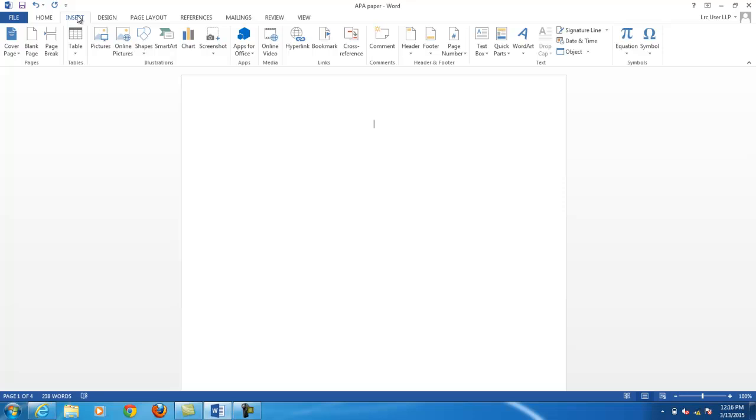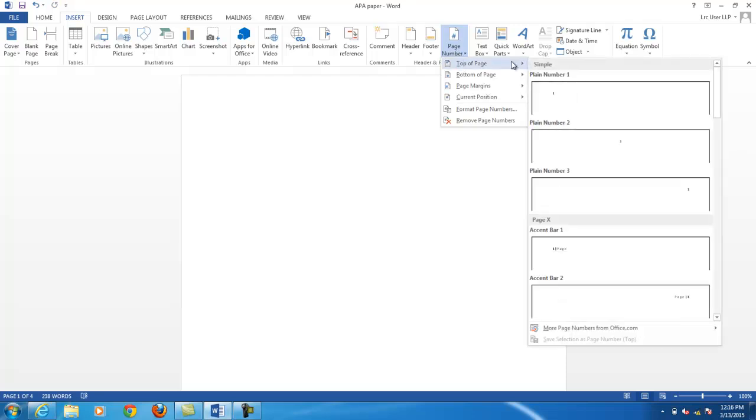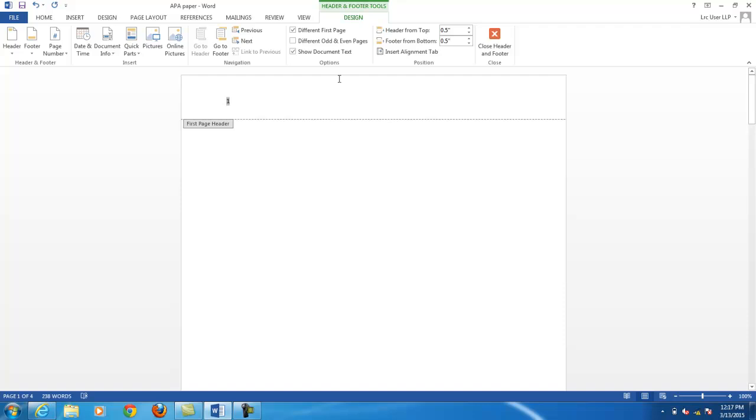So we're going to go to Insert, and we're going to go to Page Number. You're going to select Top of the Page, and select the first option choice. It should be called Plain Number 1. Make sure that you have the option Different First Page selected. You want the heading for your first page of your APA paper to be different than the rest of your paper, and I'll explain this a little bit more as we go through.